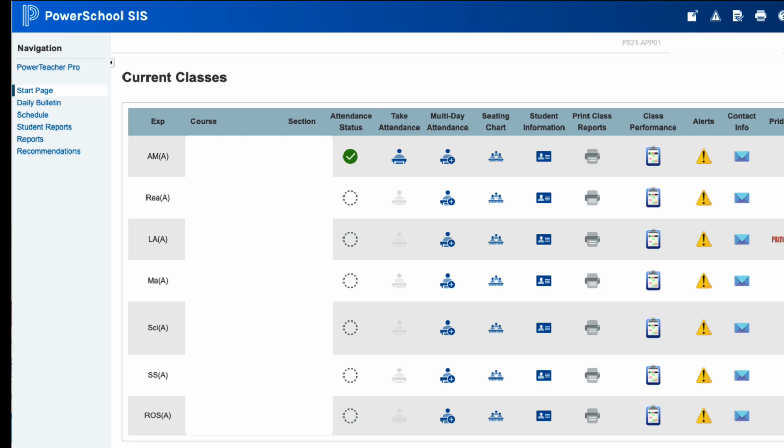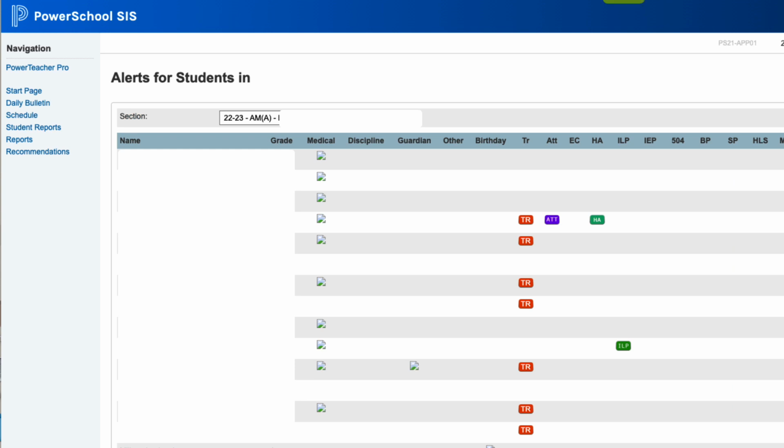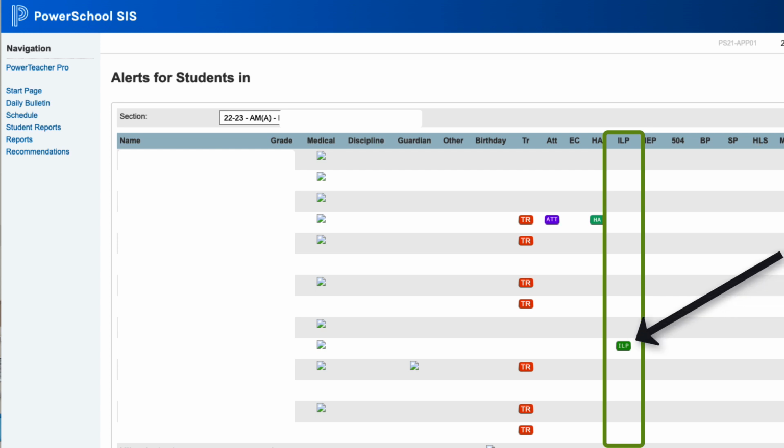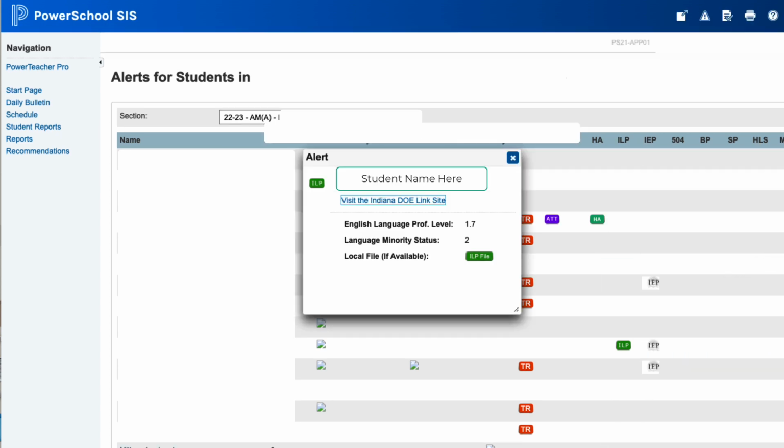In order to find students' ILP information, log into PowerSchool and select Alerts for each class period. This new page will allow you to see all students with ILPs in one class period. Select the ILP button to see more information on each student. If you click on the button, you can get a quick glance of the student's English language level, and by selecting ILP files, a more detailed report.